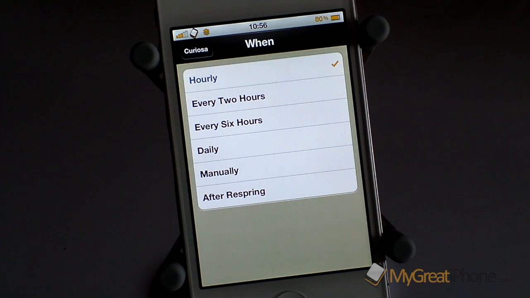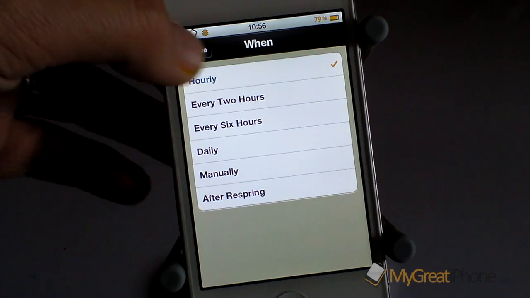Now you've got to remember that obviously with it checking Cydia in the background, it will use battery, so depending on how conscious about your battery life you are, you may want to adjust it. Normally it is set to daily as soon as you download it. I've got mine set to hourly because I'm a bit of a Cydia tweak freak.